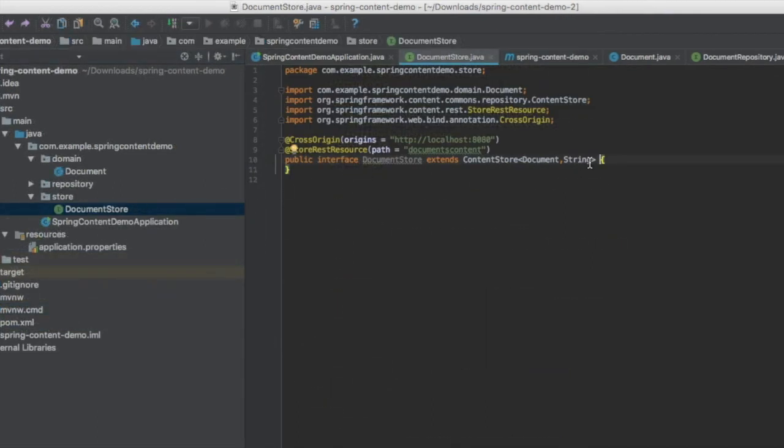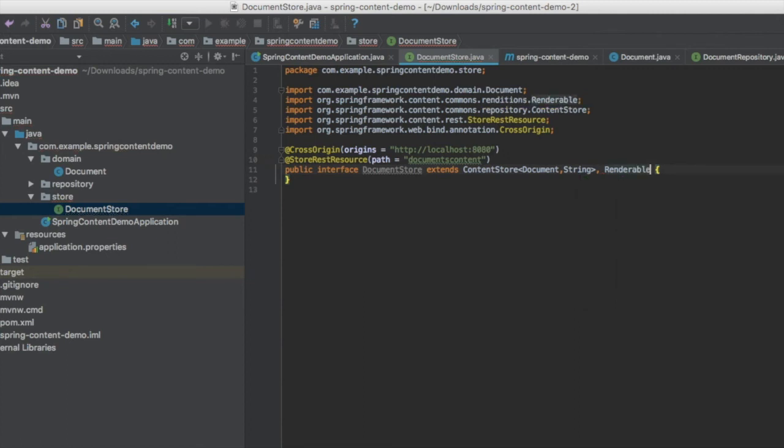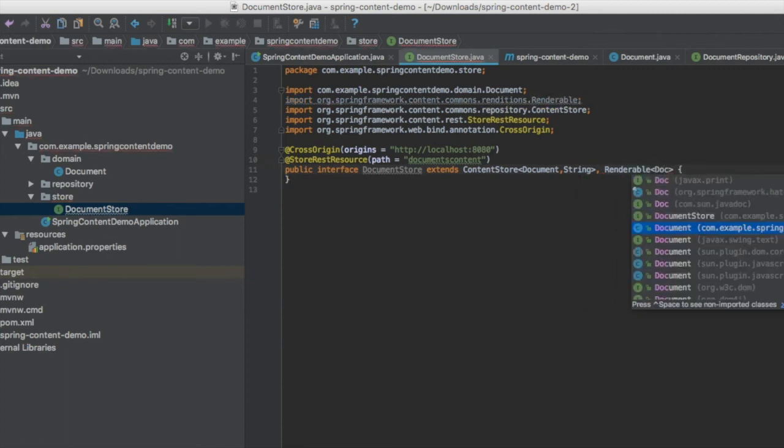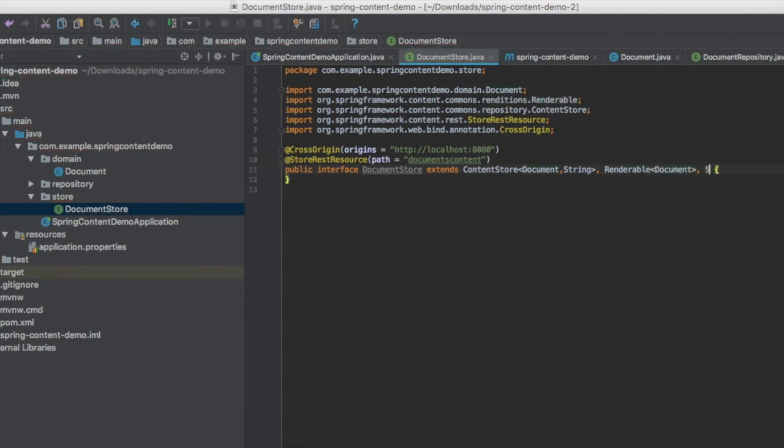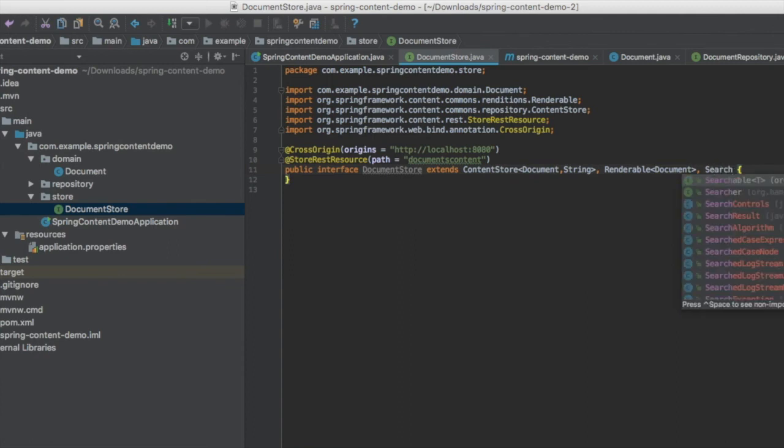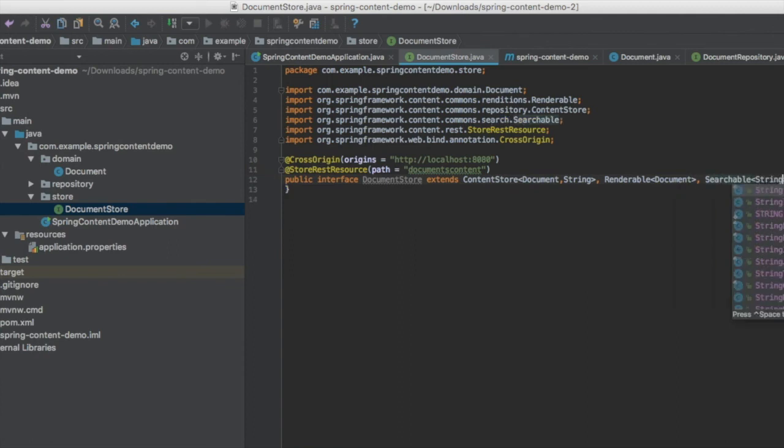This allows us to modify our document store. We can now extend Renderable to enable rendering document content in other formats. We can also extend Searchable to enable full text indexing and search through an auto-configured Apache Solr integration.